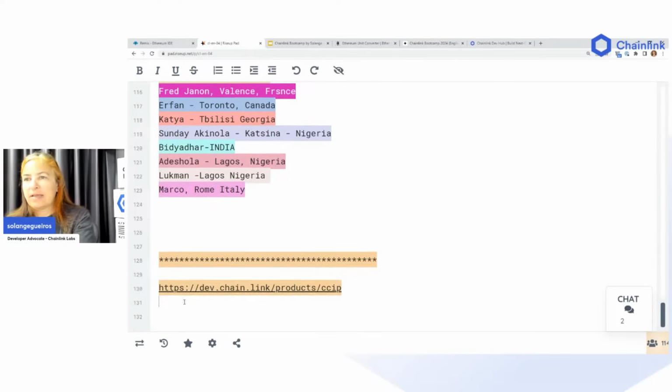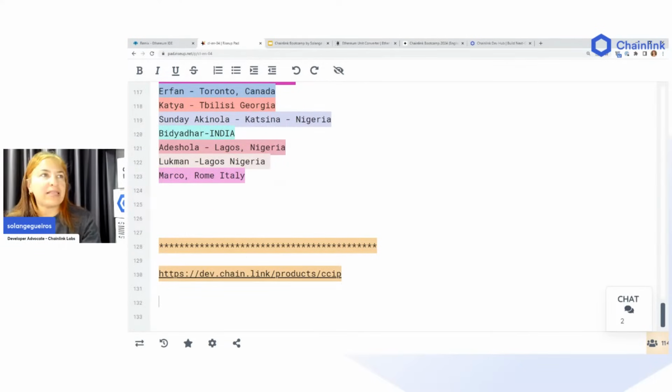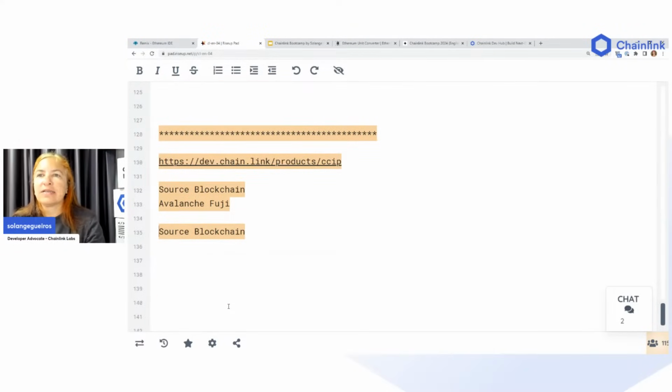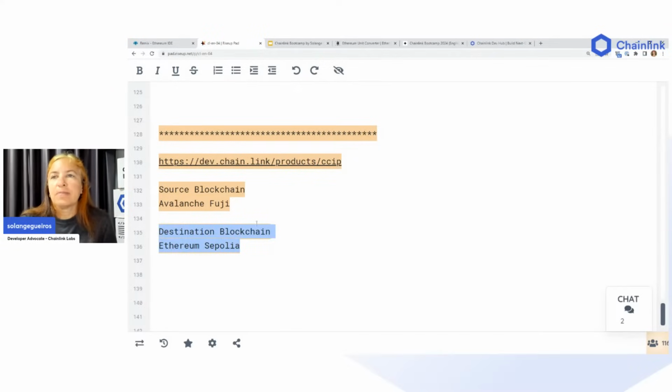Remember, go to dev.chain.link to get our information. And we have the CCIP blockchain and the destination blockchain. The CCIP blockchain will be Avalanche Fuji. This is the testnet from Avax. The destination will be Ethereum Sepolia. We are good on this part, but we must configure the CCIP blockchain.